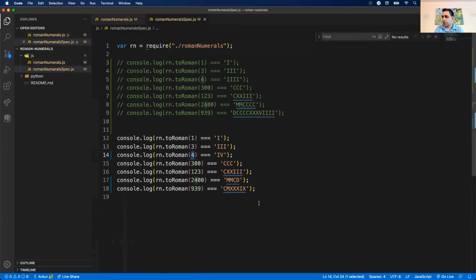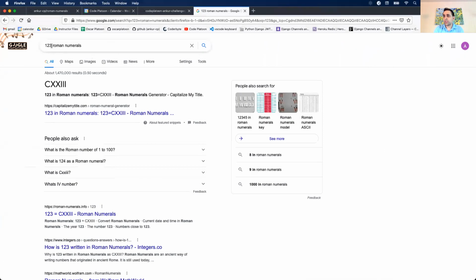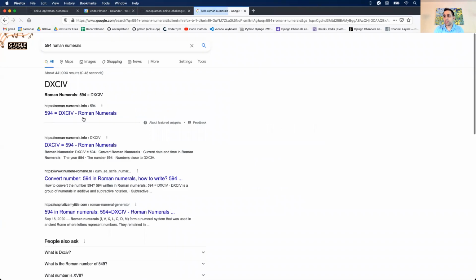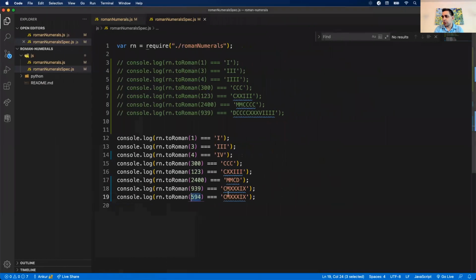Let's just add one test case for 90 here. Let's do a console log for, I don't know, let's go with 594. All right, so that'll be our last new test case, hopefully. All right, DXCIV. All right, each unique digits. Cool. Okay, so those are my test cases.